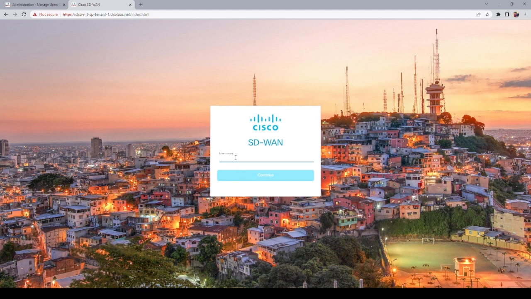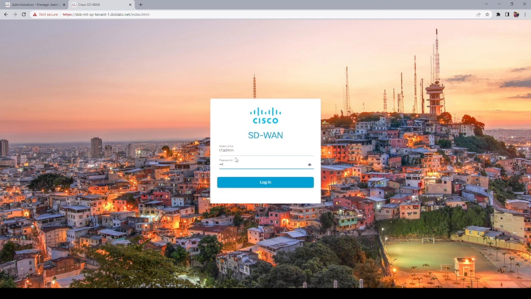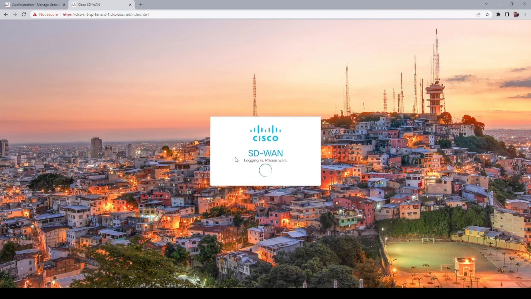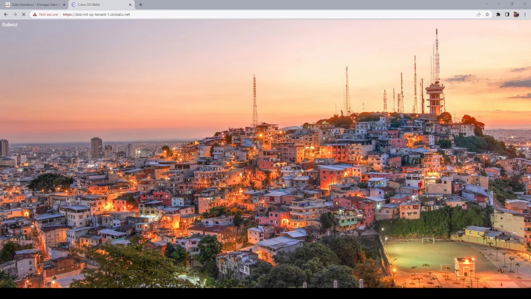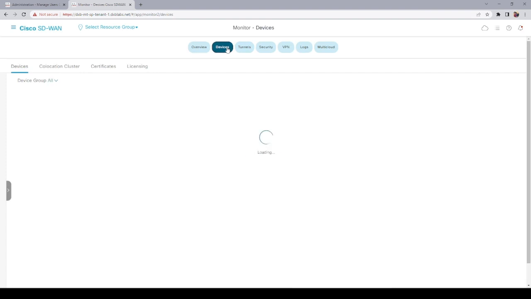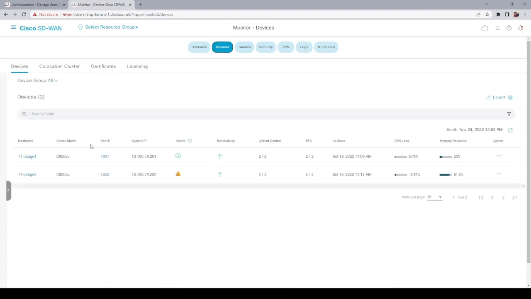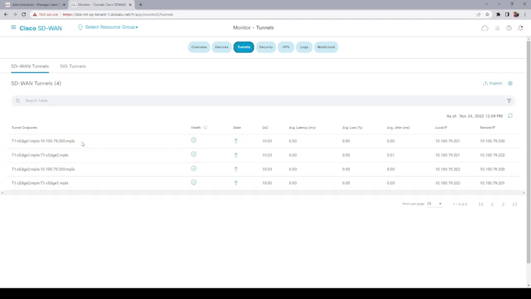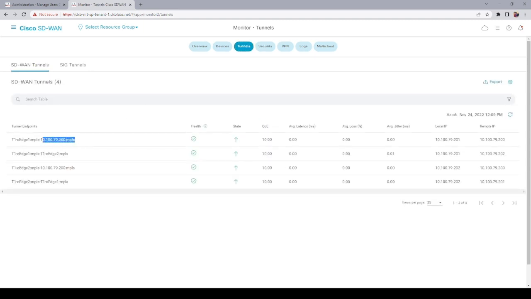Now, let's log in as a tenant. As we can see, there are no controller details here as they are managed by the service provider. If we go to devices, we can see that we have two routers, one per branch. If we go to the tunnel tab, we see the routers establish IPsec tunnels between themselves and with the shared router, which is managed by the service provider.